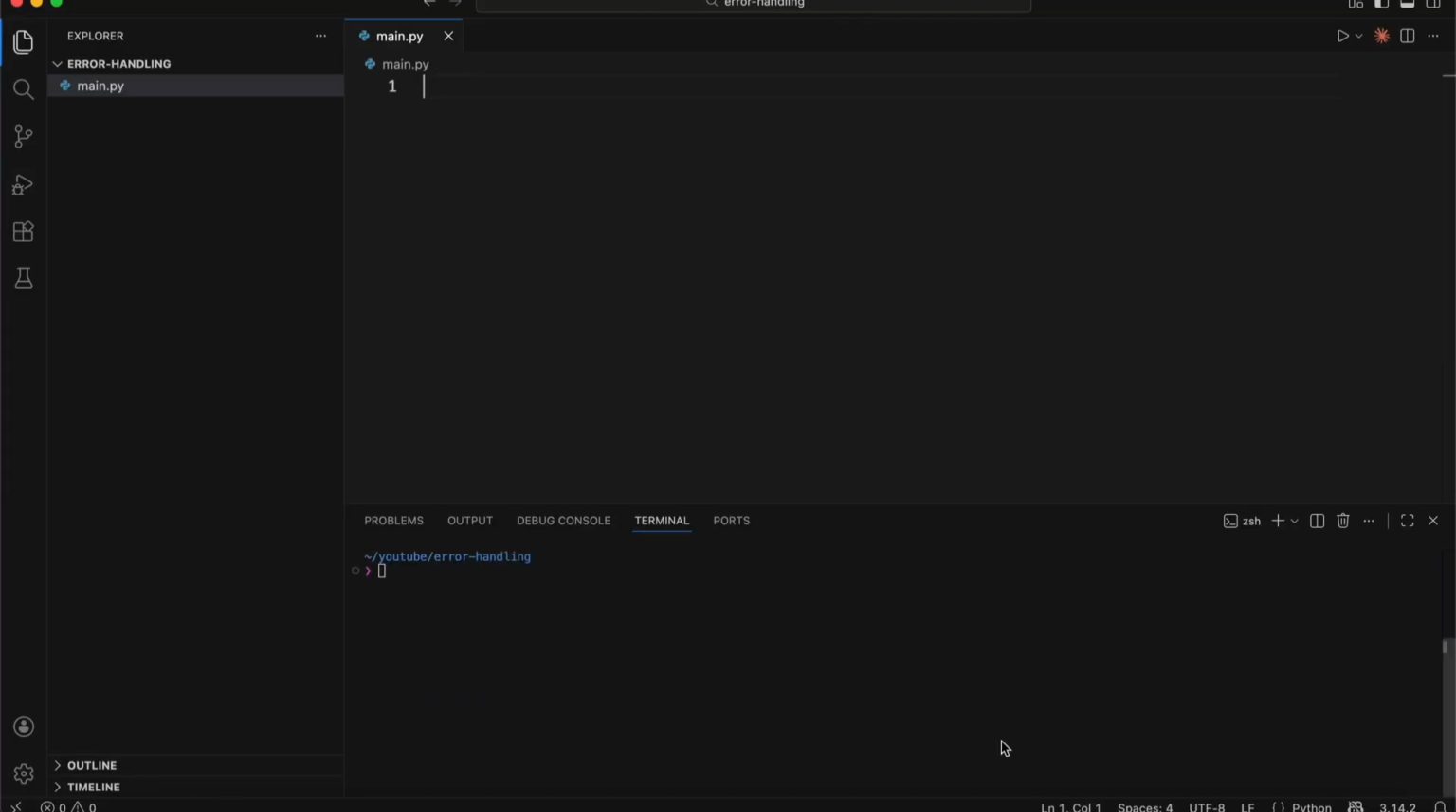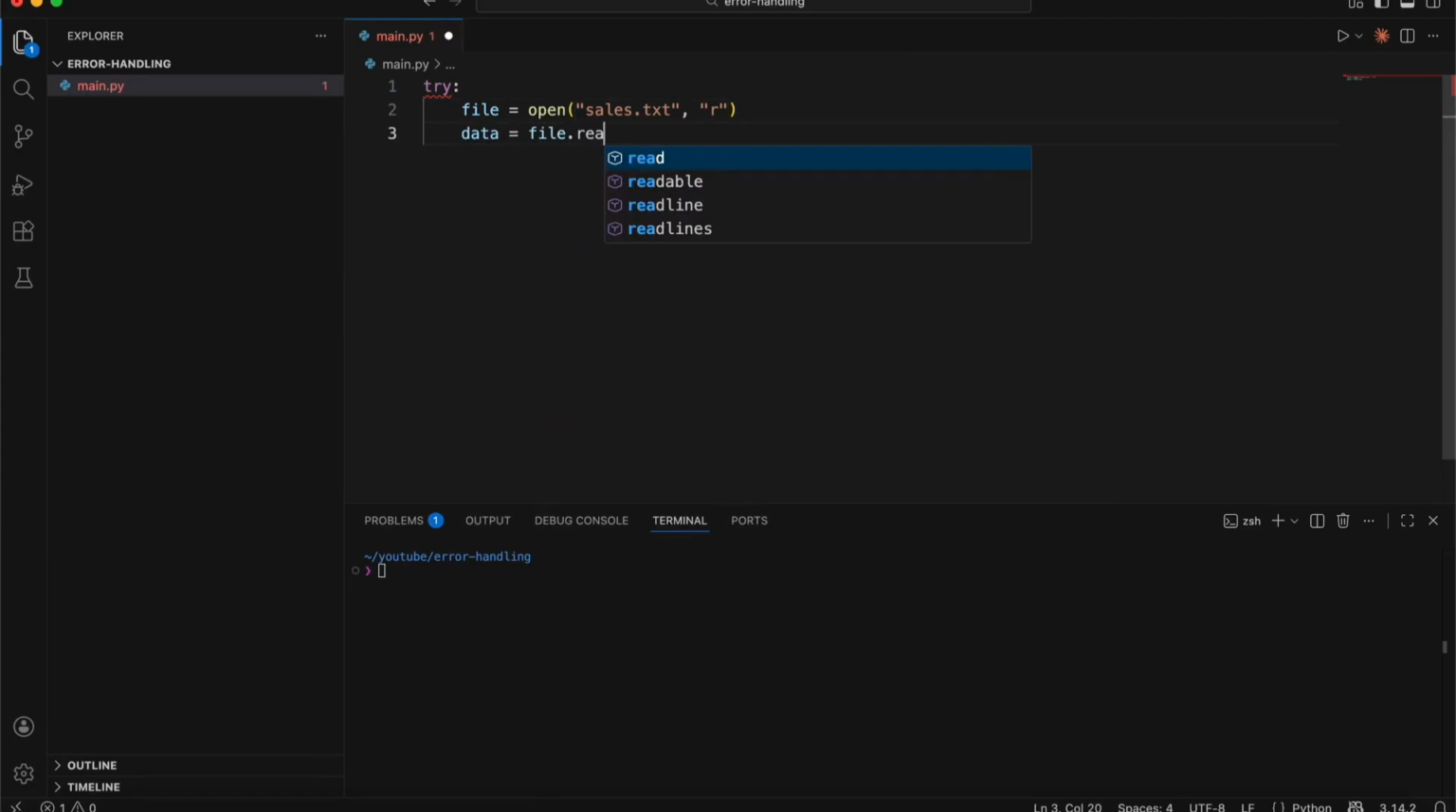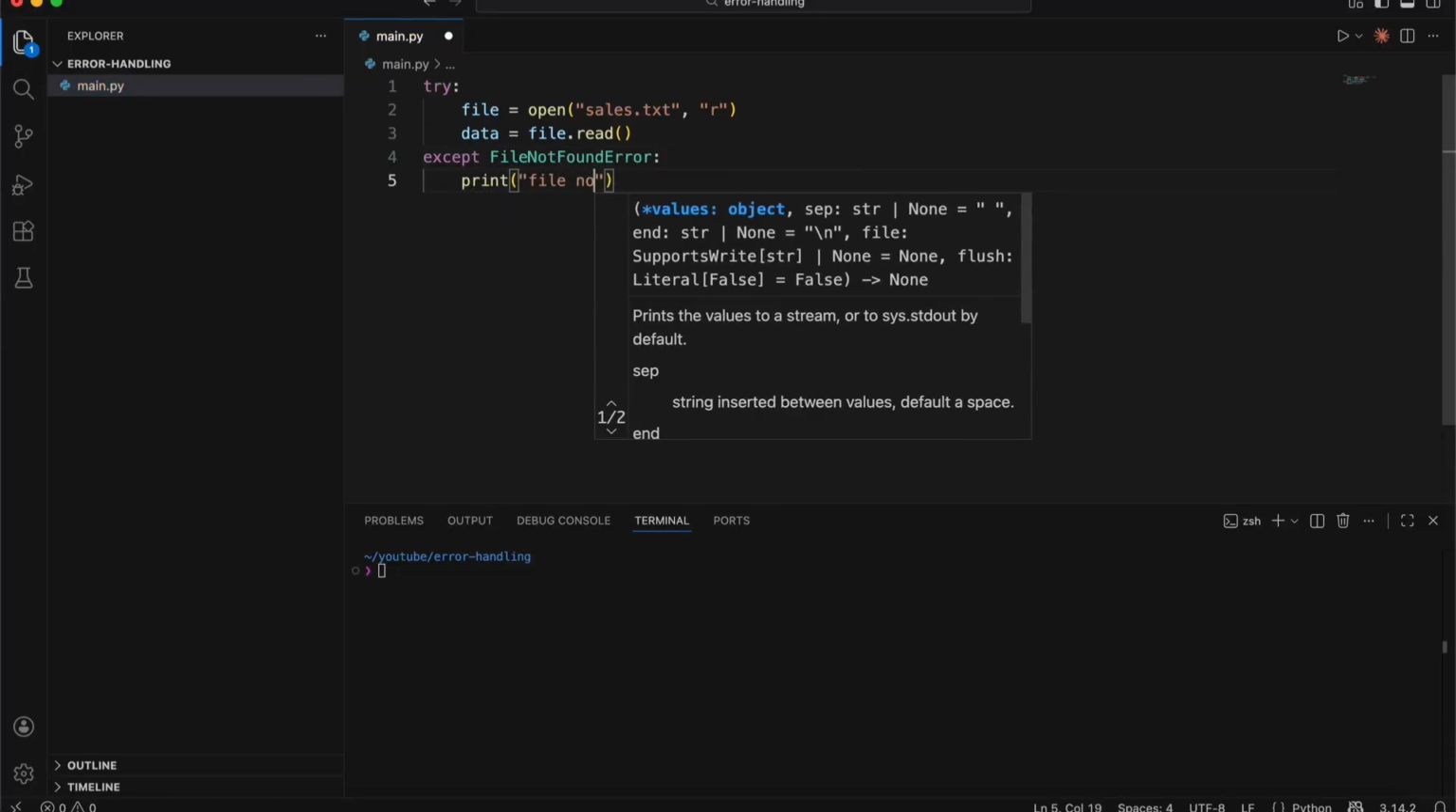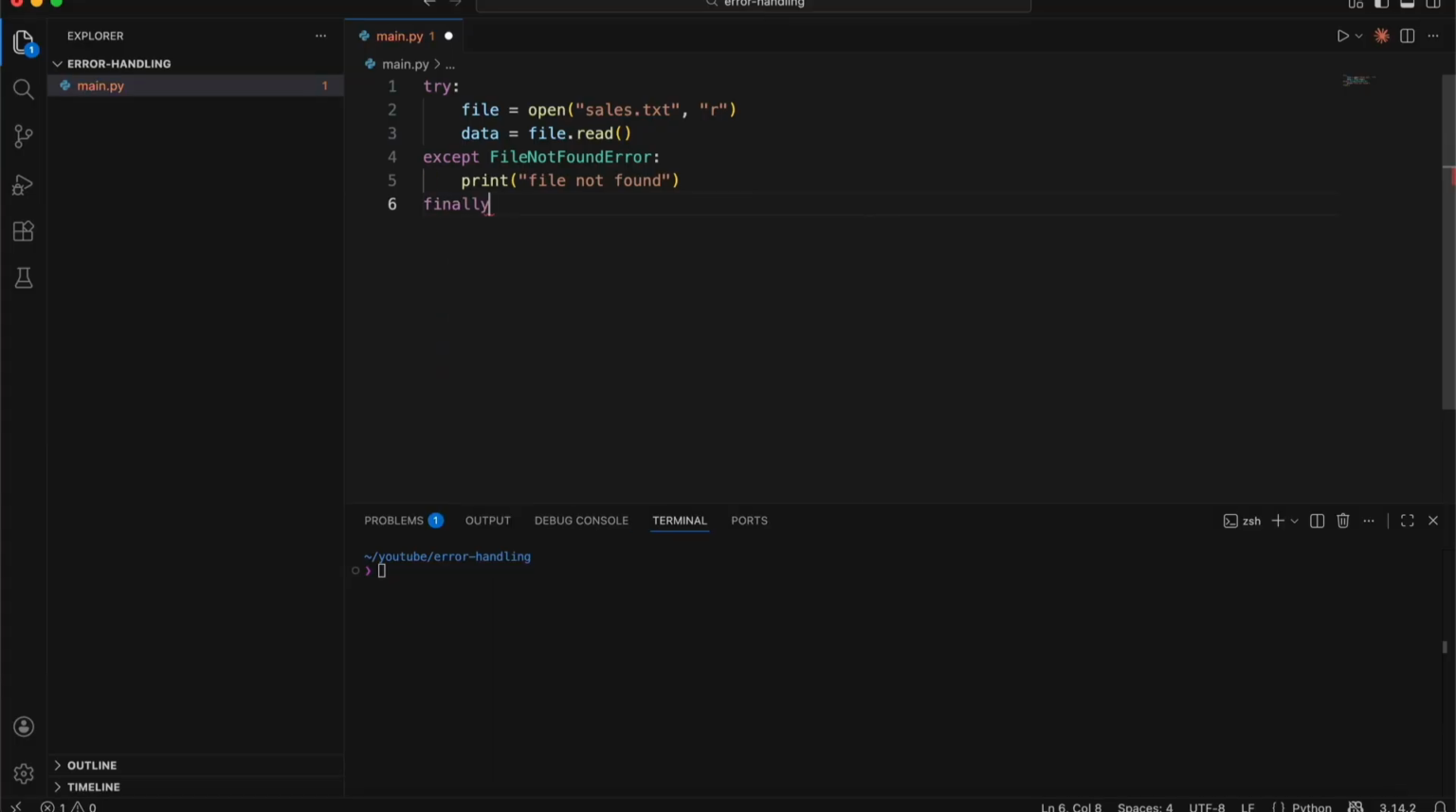Now let's understand how finally works. The finally block runs no matter what happens. It doesn't matter if an error occurs, it doesn't matter if everything works perfectly, finally will always execute. If the file exists, Python reads it. If the file doesn't exist, the except block runs. But in both cases, the finally block executes.